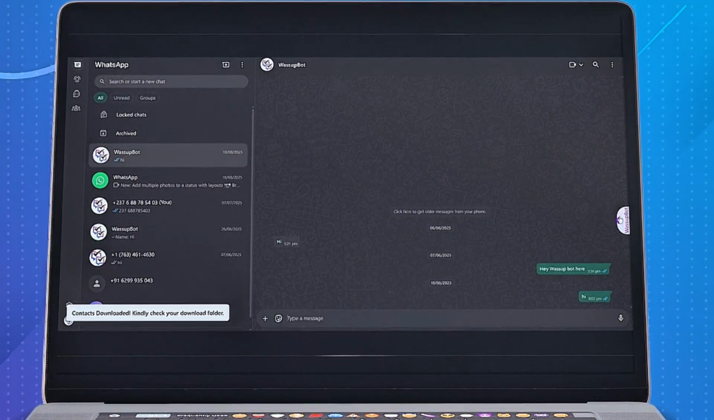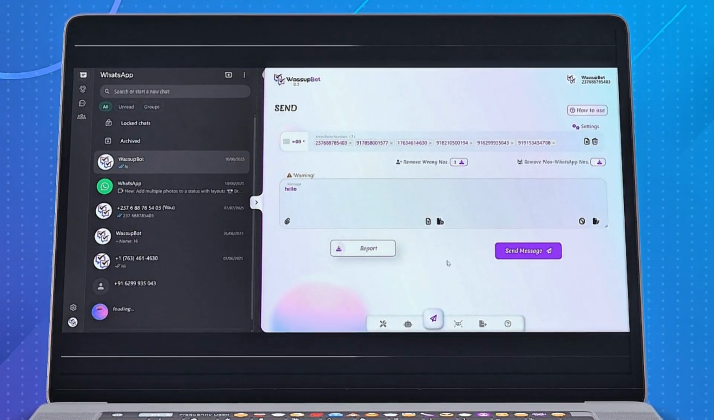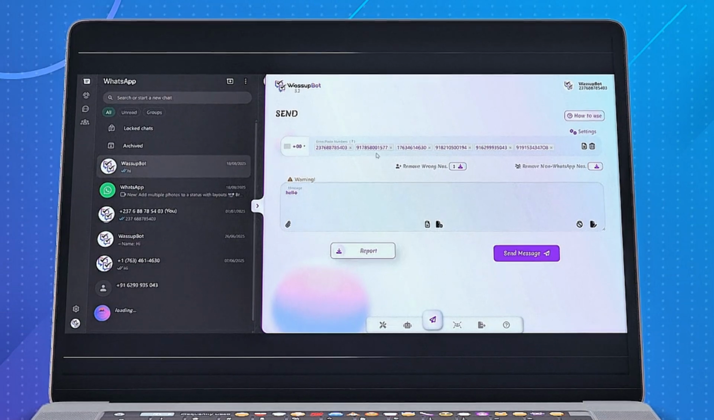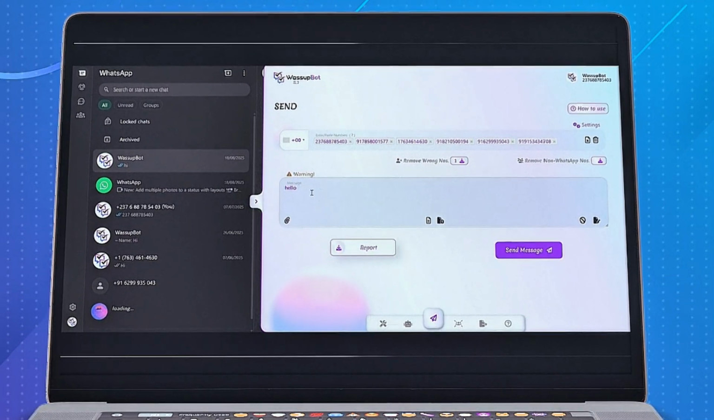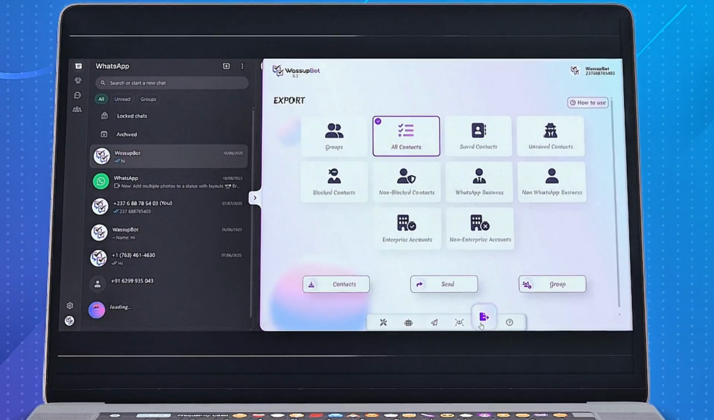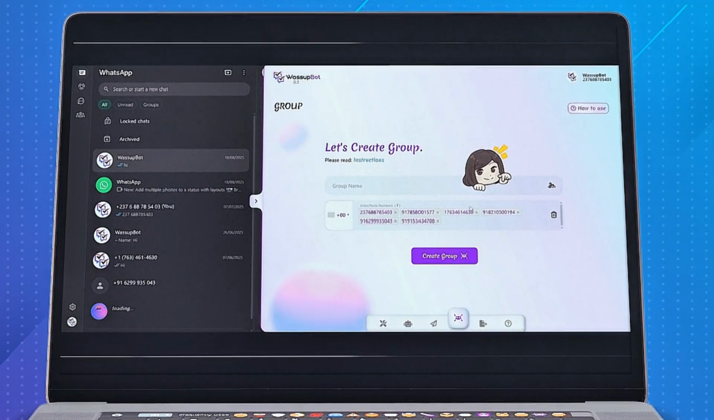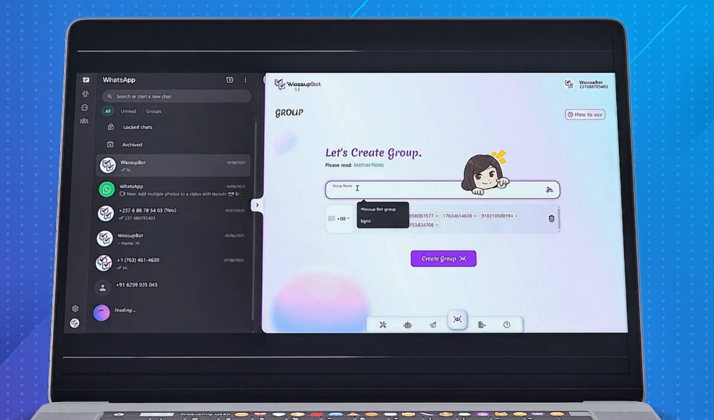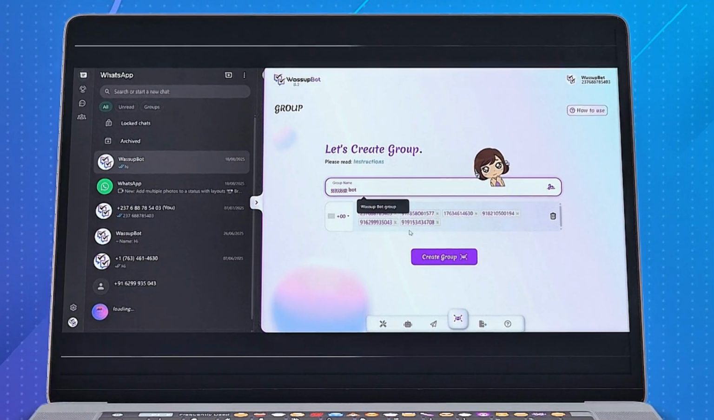Or you can click on Send Message to initiate direct communication with the selected contacts. WassupBot's Send tab opens with the pre-written numbers of the contacts you've chosen. Likewise, you can create a group by clicking on Create Group. WassupBot's Group tab opens with the pre-written numbers/contacts for easy group setup. Now you can put a desired name and create a group of your own.